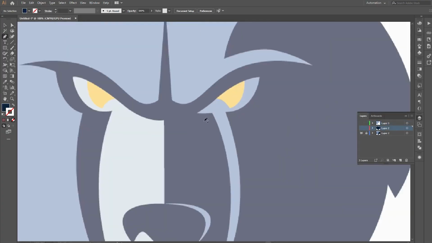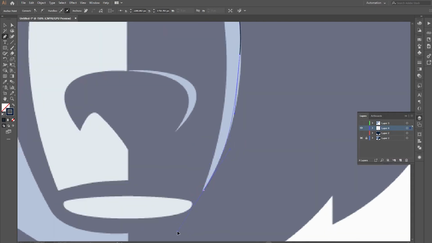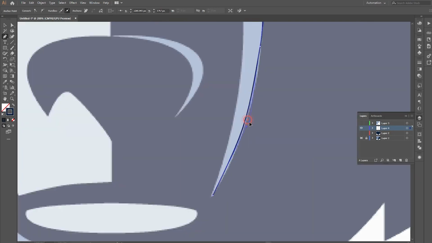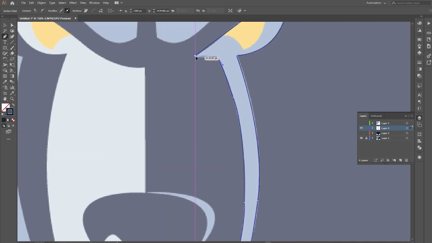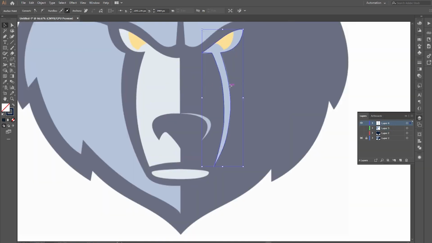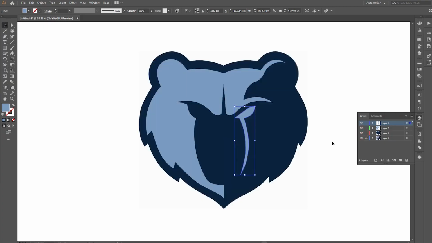Now, let's proceed to trace the blue part. I'll start from here. Remember to keep the fill off and the stroke on. All right, continuing in the same manner. Now, I'll apply the same color to this part as well. If I turn on this layer, you'll see the progress we've made so far. That's it. We've completed this section.